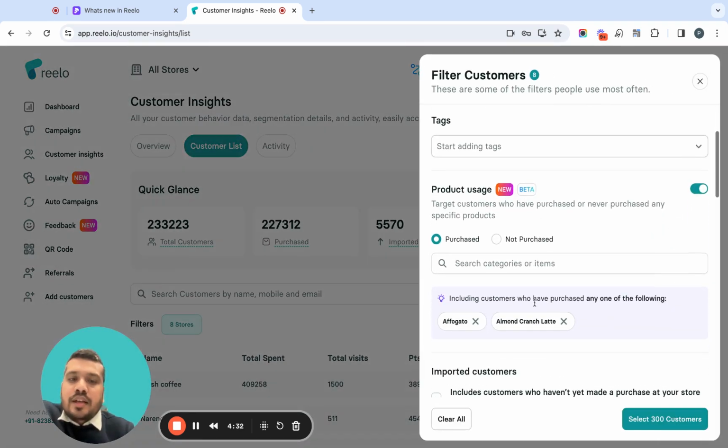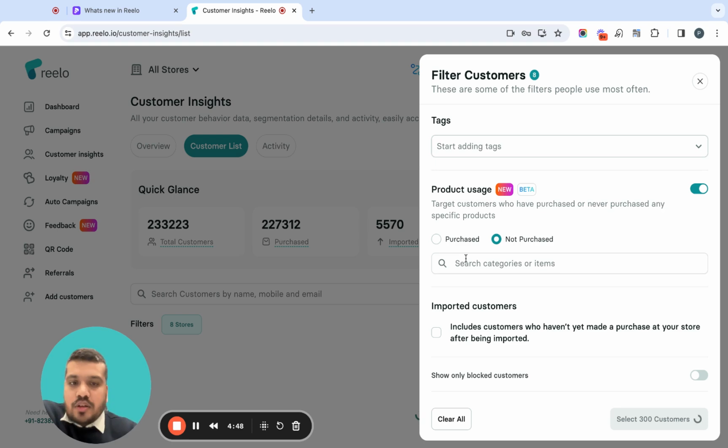So this is customers who have purchased any one of the following, either this or this. So let's say you're launching a new coffee, you can actually send a campaign to your customers who have previously bought any of your coffees, right? Or let's say you're launching an Italian product, you can actually send it to people who have not yet purchased an Italian product. The goal here is that now you can actually send more personalized campaigns to your customers.